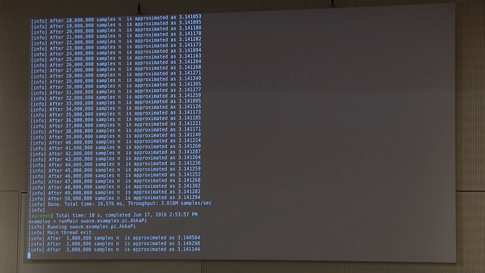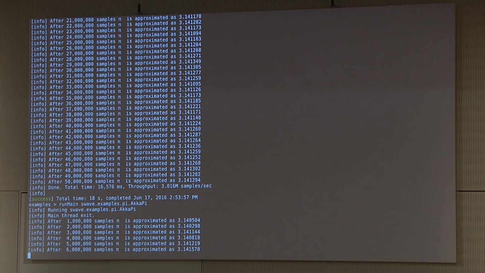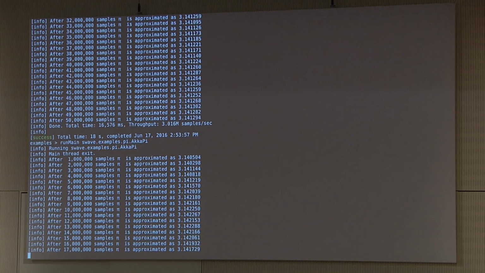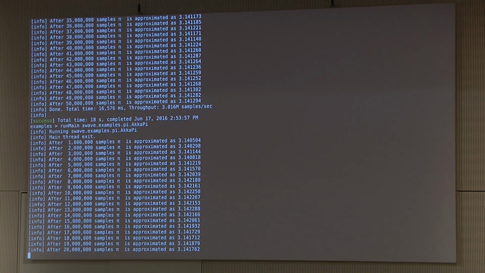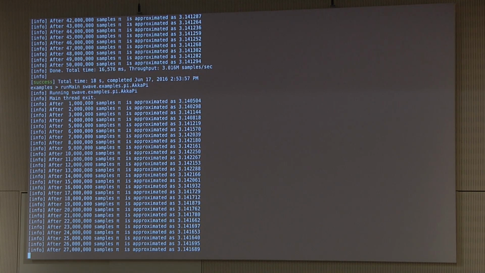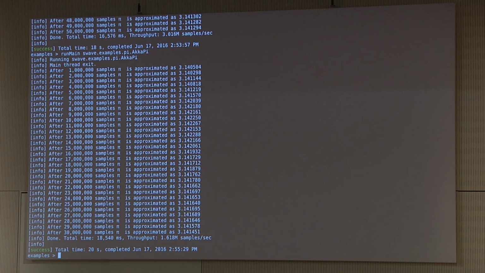So let's see how that works. This will now need to dispatch. It won't run on your caller thread, because that's not what Akka Stream does. But it's configured in a way to run as fast as it can on one thread alone, so with as little dispatch as possible. And you see, it's not that much of a difference.